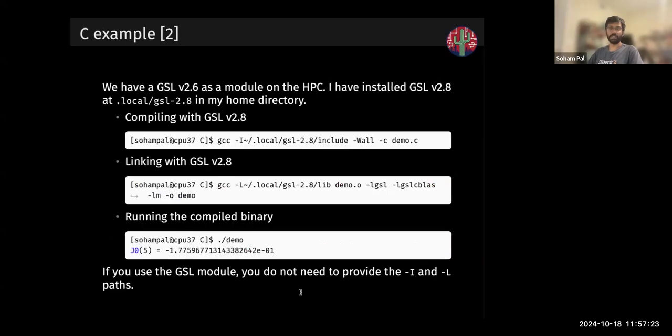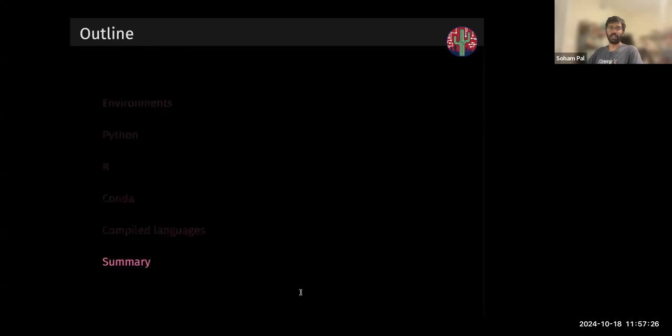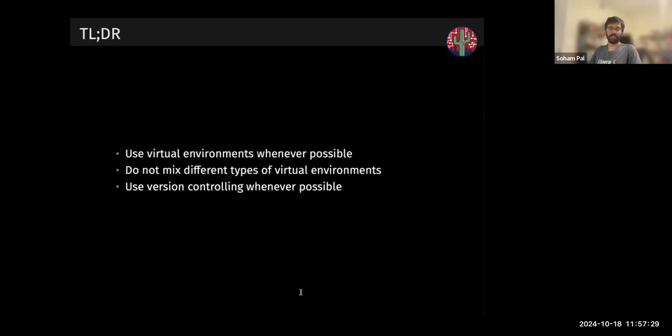So I'll actually not go into this example over here. Just go to our summary. So basically, just use virtual environments and don't mix different types of virtual environments, and try to control the version numbers of your packages. So with pip freeze or conda, or with renv, you can control the version numbers of your packages. So try to do that.